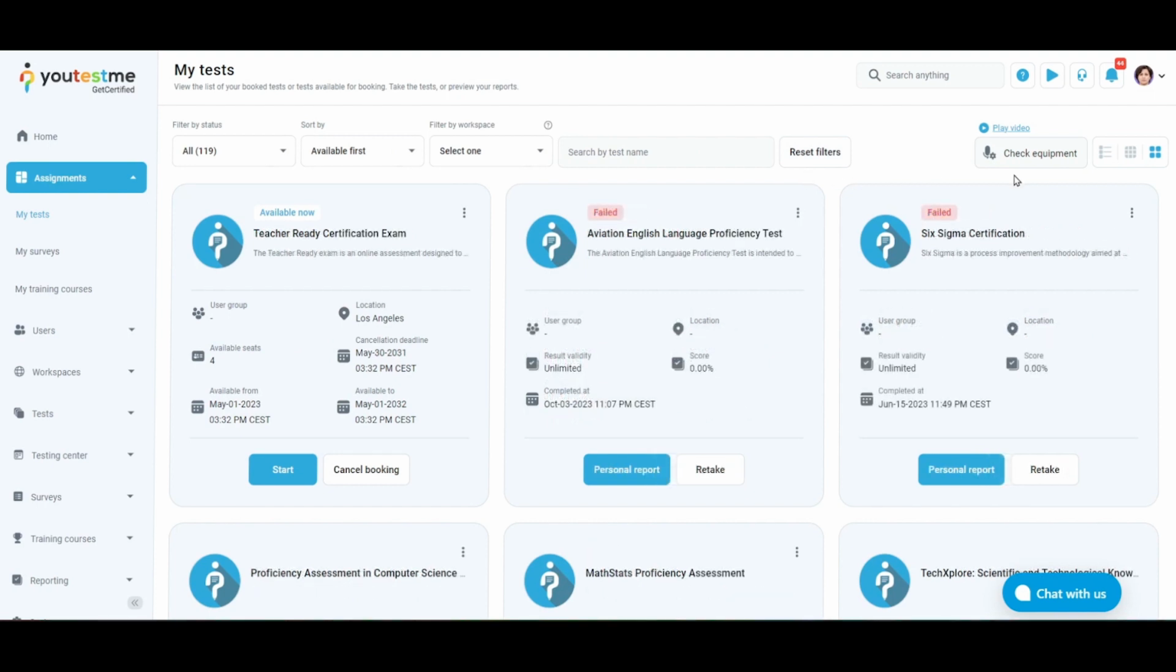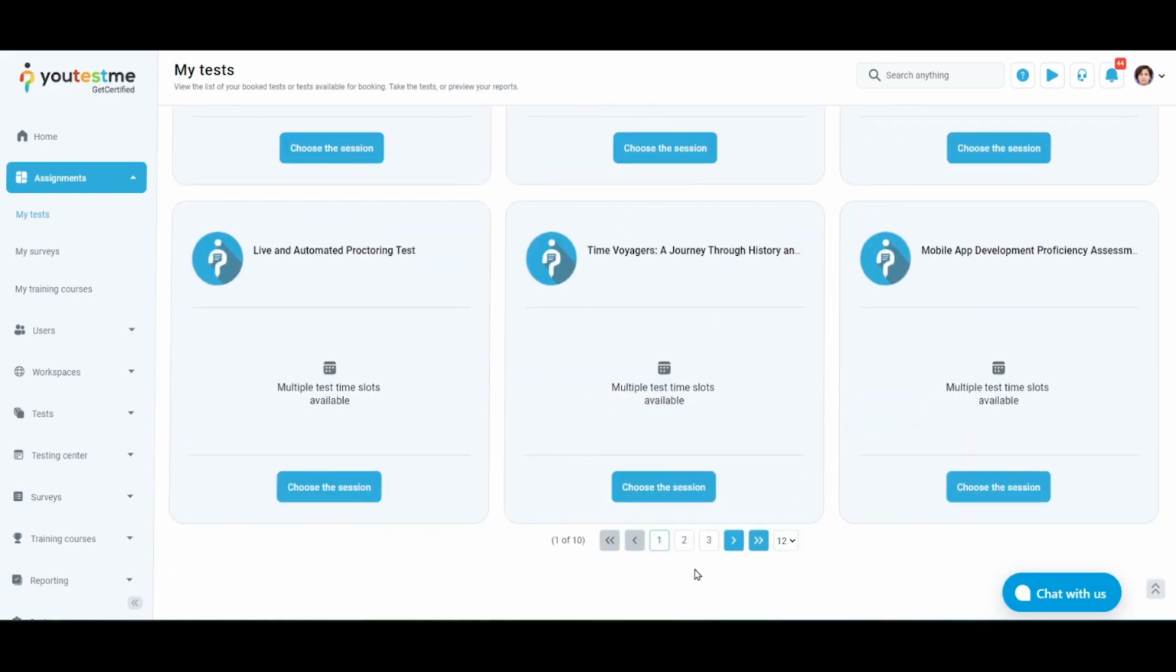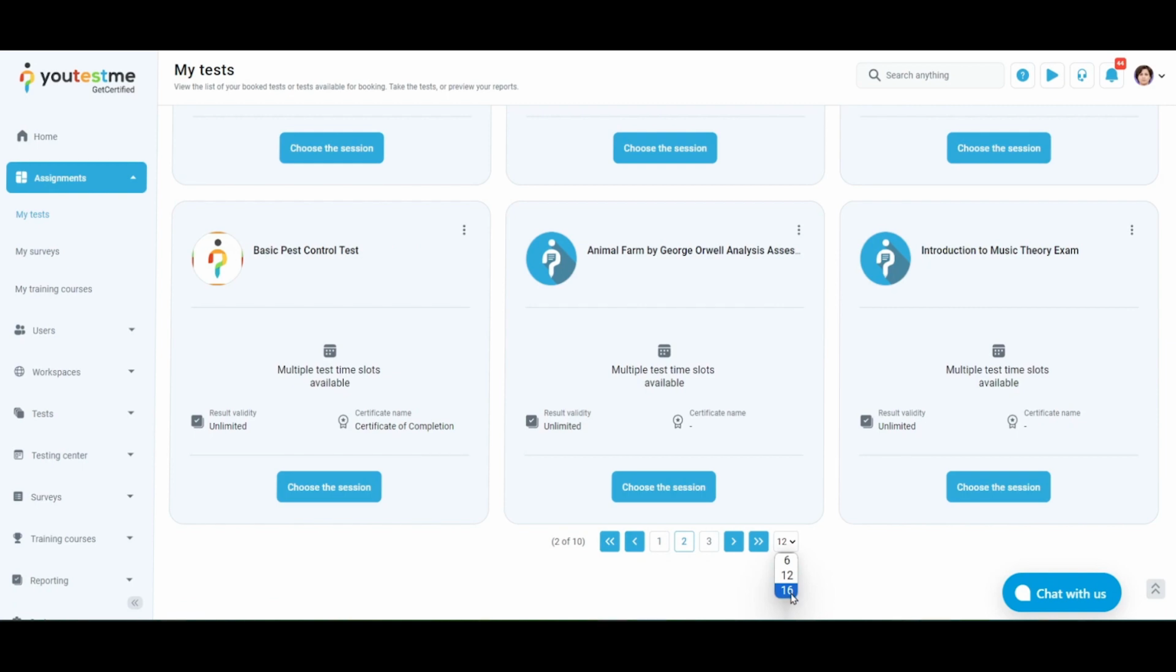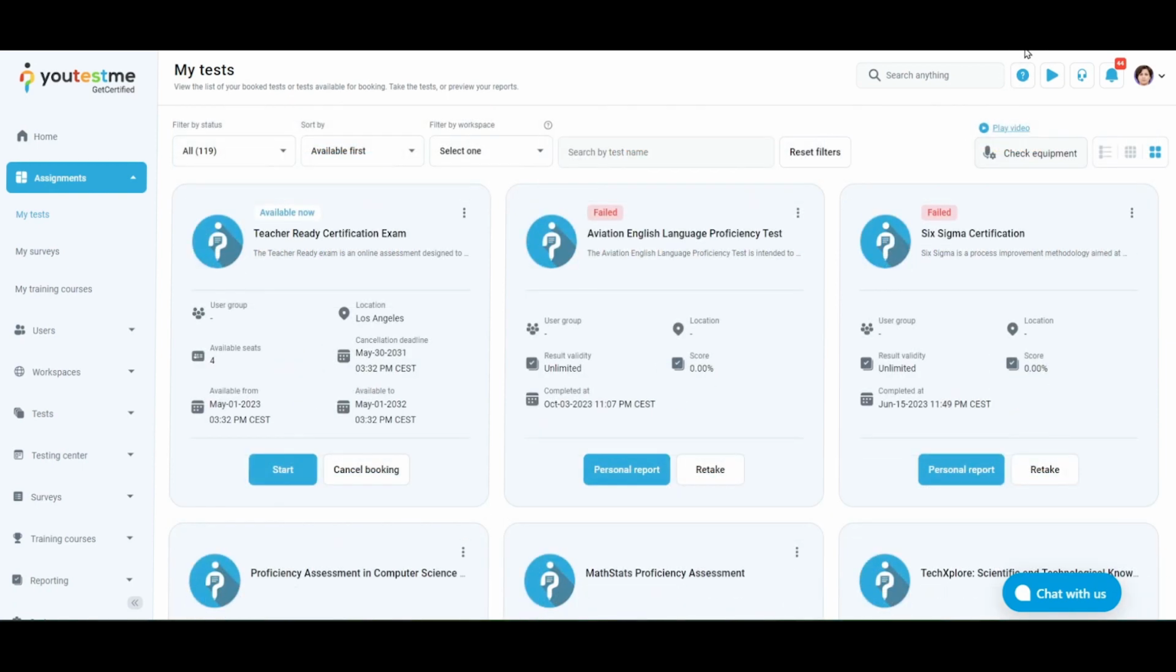Here, you can perform an equipment check before starting the proctored test to ensure your equipment is ready. You can watch a video to guide you through the equipment check process. Navigate to the next or previous pages and adjust the expansion of tile rows here. For additional information, please refer to the help section or watch instructional videos in the application's top right corner.